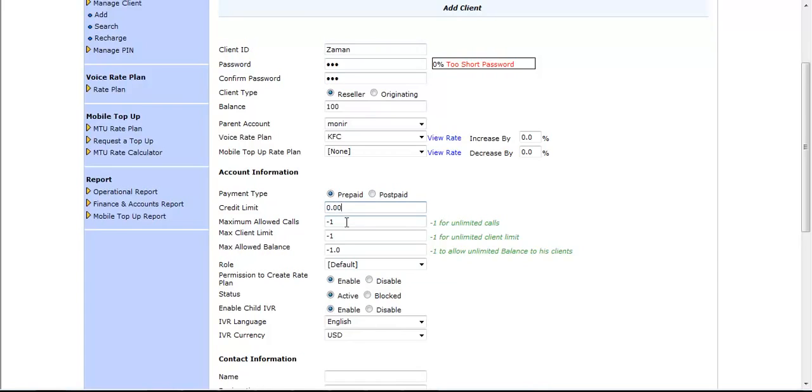Maximum allowed call, you can control maximum allowed call from here. By default, we are keeping -1. Maximum client limit, you can control maximum client limit of this reseller. If you set 10, then reseller will not be able to create more than 10 clients. Maximum allowed balance, if you give a limit, then your reseller won't be able to provide balance to his client more than this given amount.